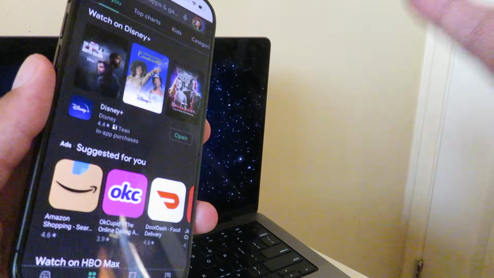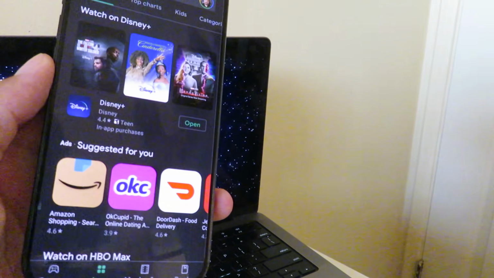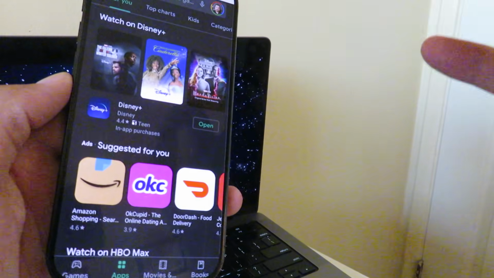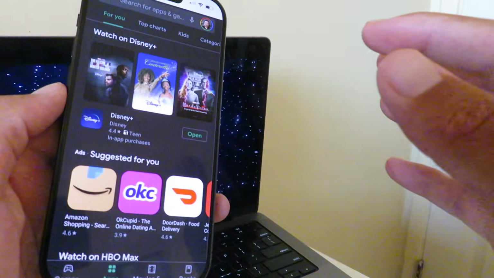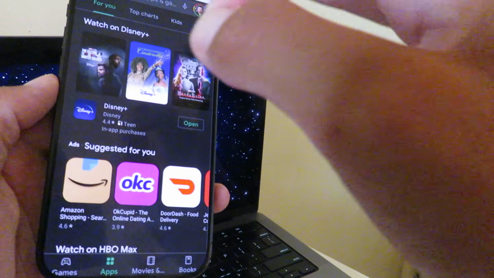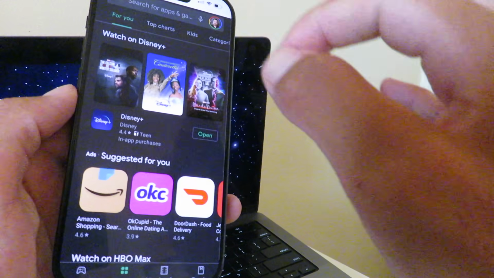Yo guys, this is actually super cool what I just came across. I basically found a brand new method on how to get Play Store on iOS, guys. On any iPhone, any iPad, you can literally get the Google Play Store on any iOS device or version or anything like that, guys.